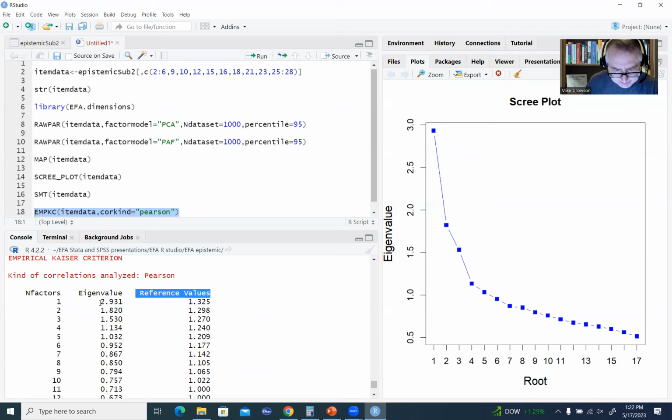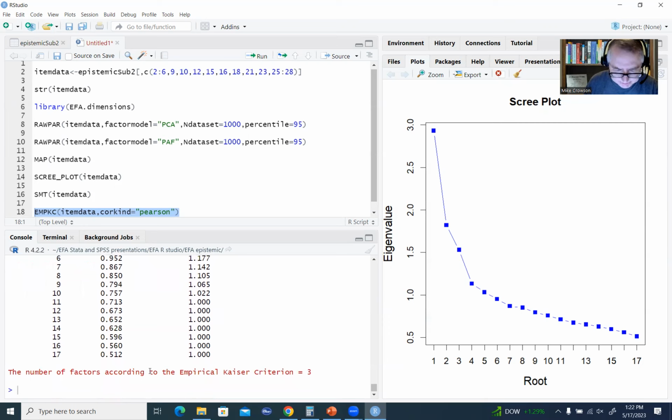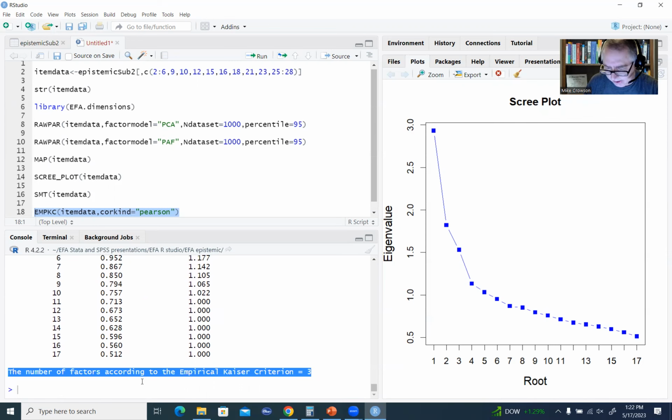So you can see that the first eigenvalue from our data exceeds this reference value. The second one exceeds the reference value. The third one exceeds the reference value. And you can see that for the fourth factor, the eigenvalue from our data is less than the reference value. So that means that we would maintain a 3-factor solution based on this criterion. If we scroll down, you can see it says that the number of factors according to this criterion is 3.